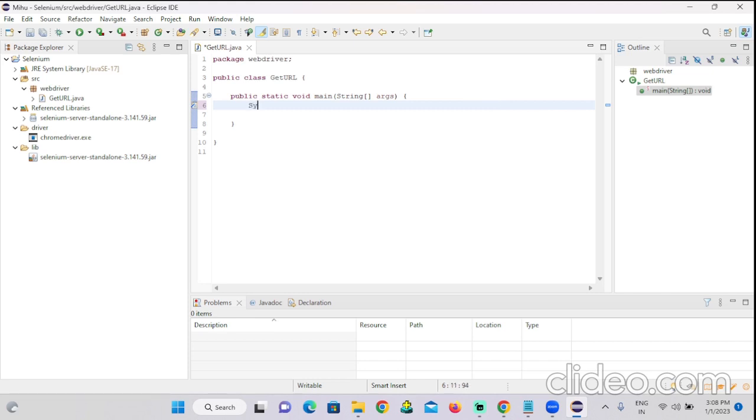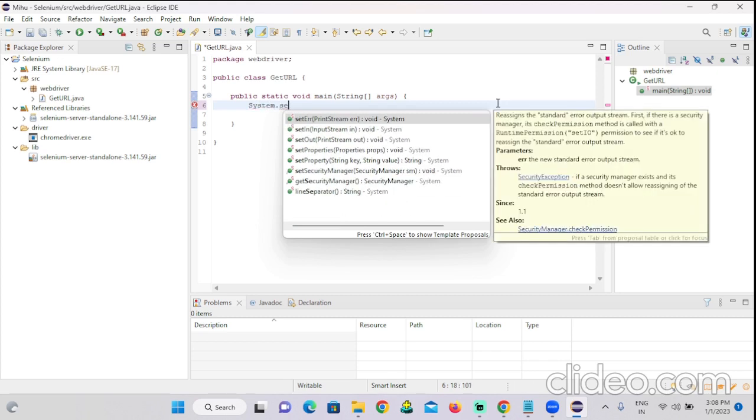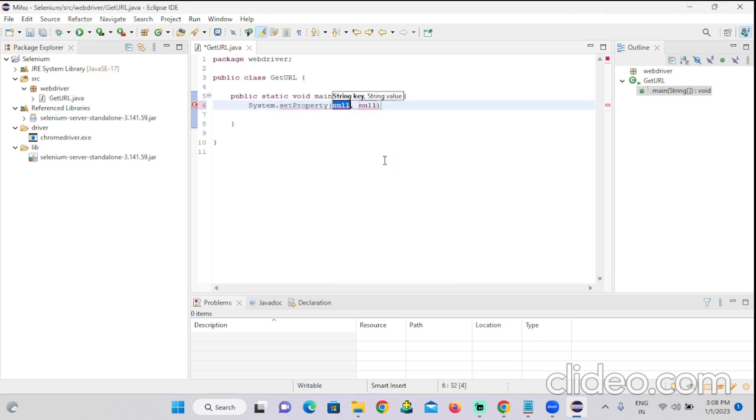After the main method we have to write System.setProperty. Here in setProperty, it is a void method, and it takes two parameters, that is string key and string value. Right click on this, we have to click on the string key and string value. Since we are using the Chrome driver, the string key will be webdriver.chrome.driver.